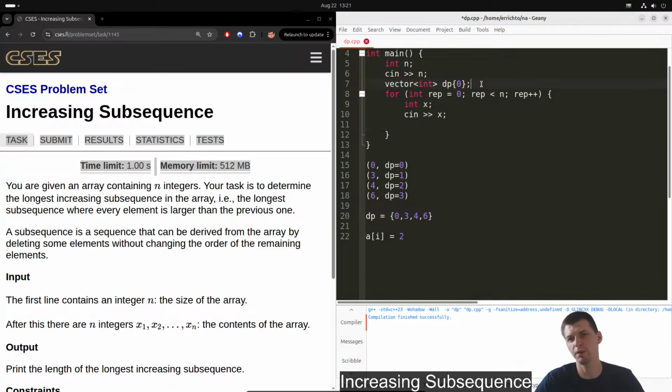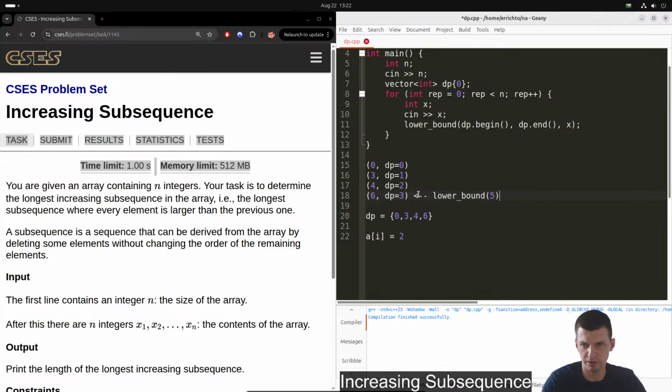I will now binary search here. For that I will use lower bound of the value x. Lower bound finds me the first value that is equal or greater. So I know the previous element was strictly smaller. Let's say here for 0, 3, 4, 6, if I lower bound on 5, this would give me the 6. So I know that the previous element can be continued with 5, so this element I replace with a 5.